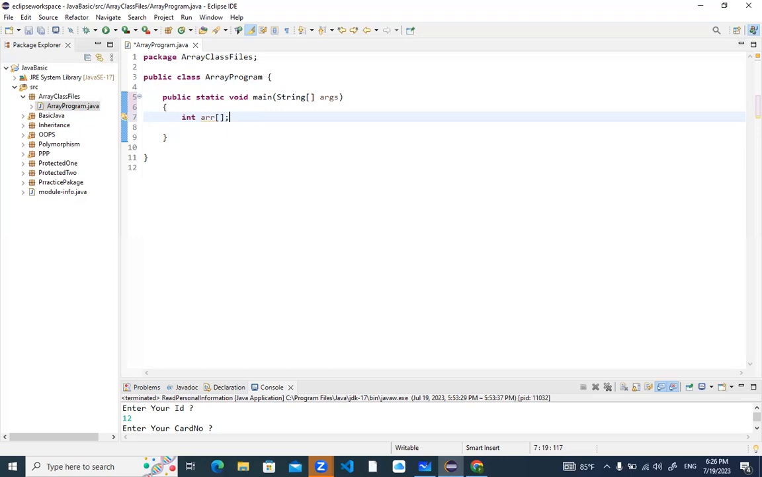Now I can pass the size, and there are many ways to pass the size to my array. You can directly assign the value right there, but first let's take it this way. I will size the array equal to, let's say, 13. But here is a mistake. I told you that array indexing always starts from 0. If I save this, it says the local variable array may not have been initialized. Why does it say this? Because we didn't assign any value to it.